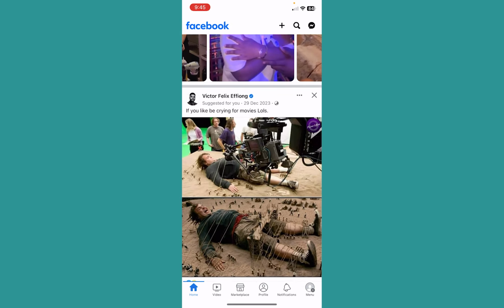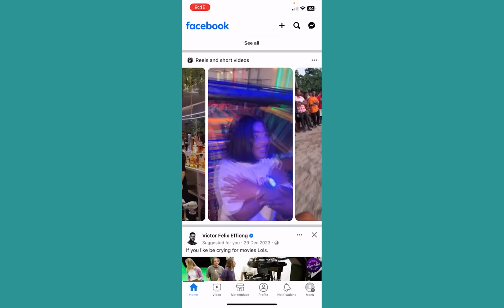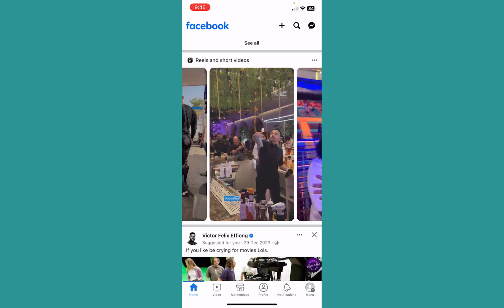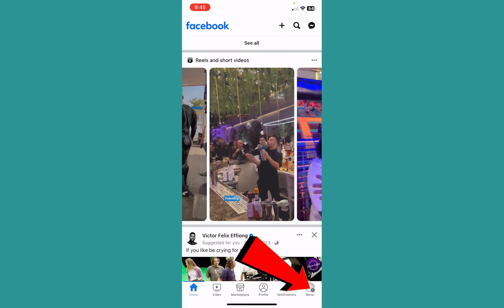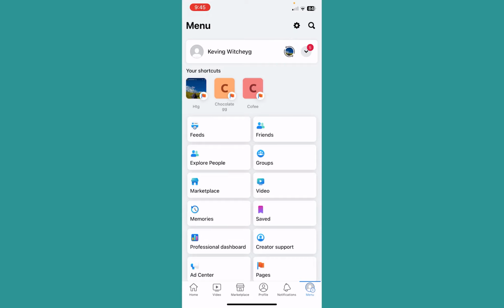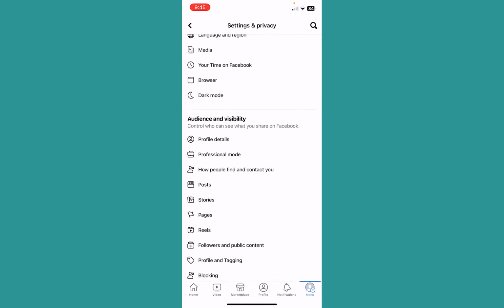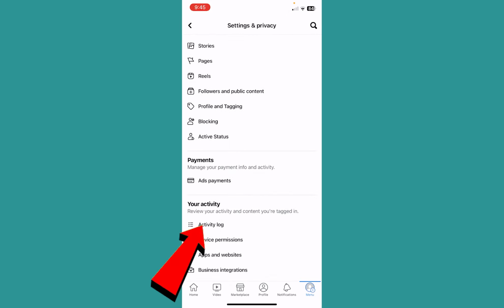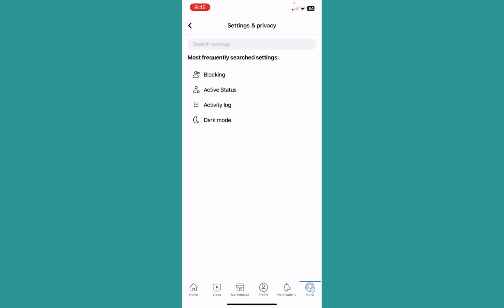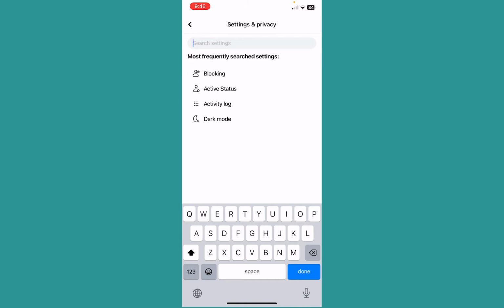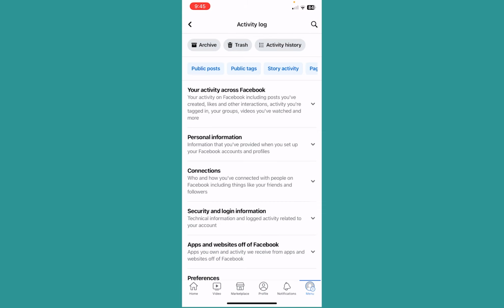Update your Facebook to the latest version and it is not going to save whatever video you watched on your Facebook. Now let's say somehow it's saved. In that case, what you can do is click on menu, then click on the setting icon at the top. From over here, you want to find activity log. If you don't find activity log over here, you can just click on the search icon at the top right and search for activity log, but mine is being shown over here. Activity log, I will click on it.